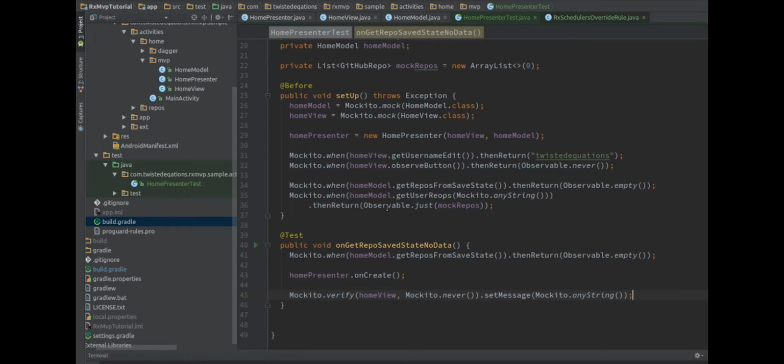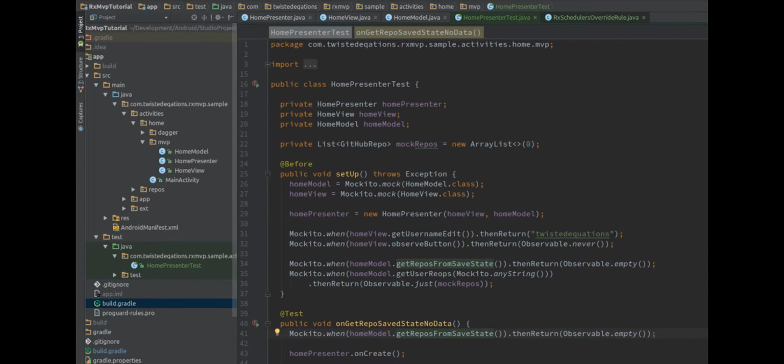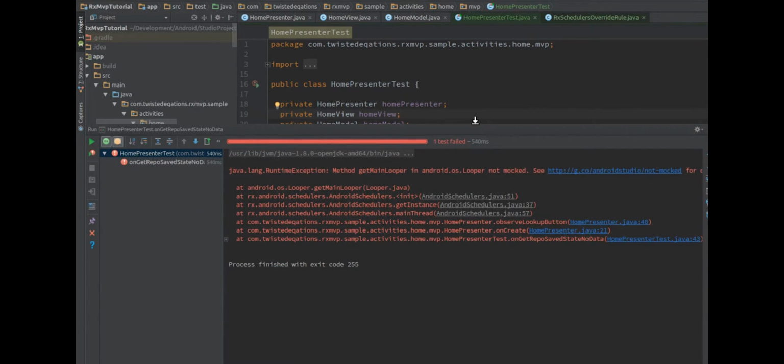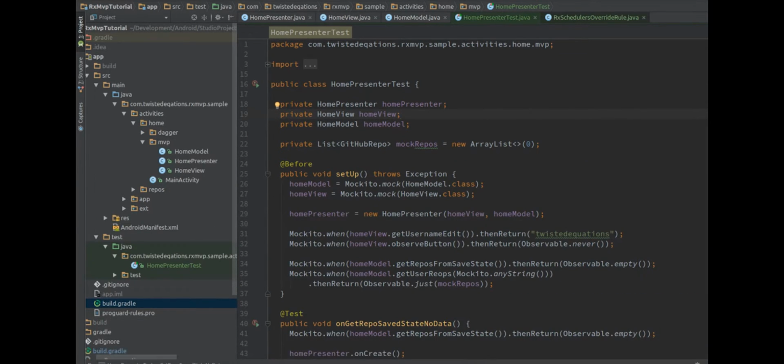my computer is starting to spin up its fans. Has to do a bunch of work, so the computer is spinning up. Okay. So we're starting to get some issues. It's complaining about Looper not being mocked. So we'll need to figure that out very quickly. So observe lookup button. What?